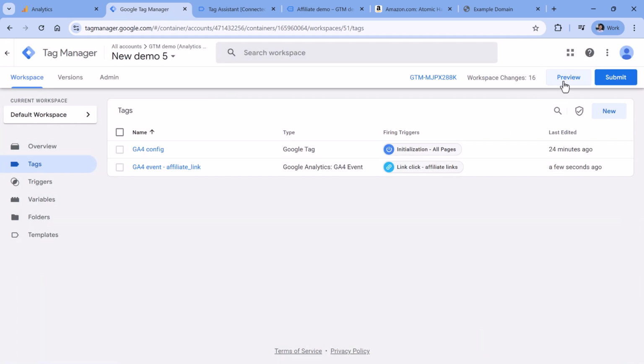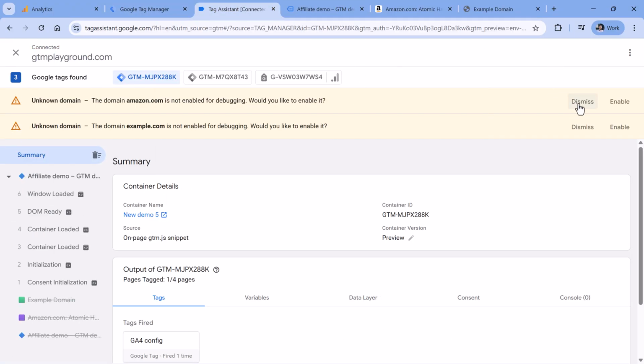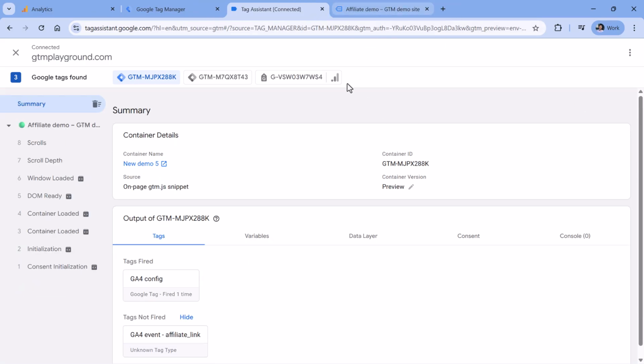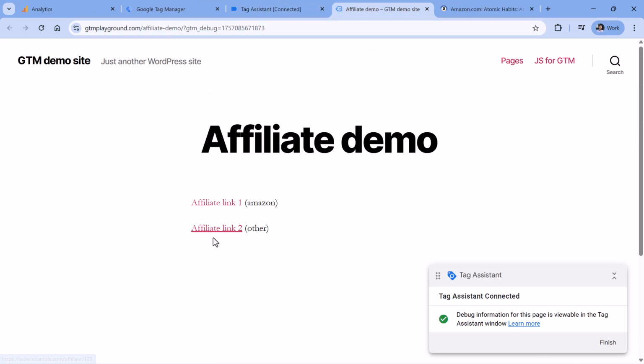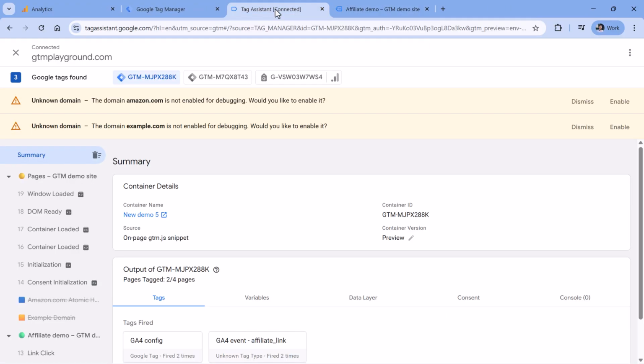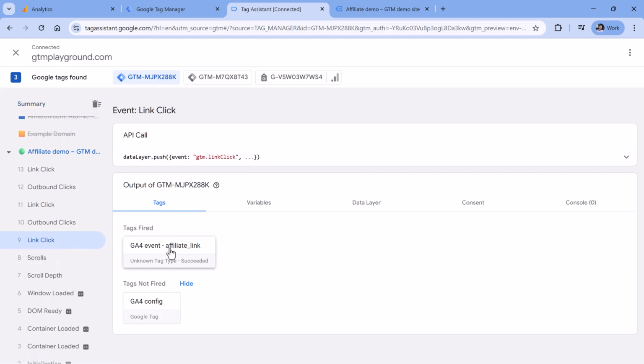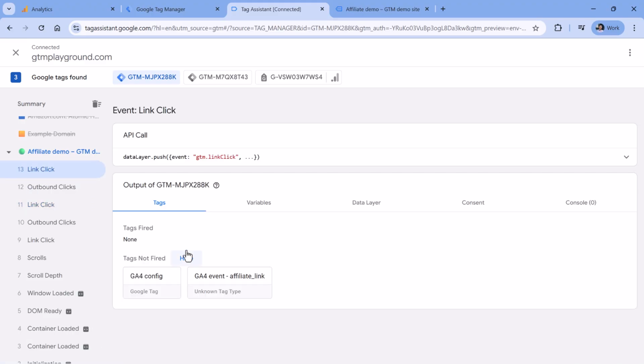So I will click preview to refresh the preview mode. I can again dismiss these two warnings. And then let's click the first link, the second link, and I will also click any non-affiliate link because my goal is that the tag fires on these two links, but not on this one. So now I will close these tabs. I don't need them. And if I go to the preview mode of Google Tag Manager and then check the first link click, I see that the tag fired. I click the second event and the tag fired. And then on this event, the tag did not fire.